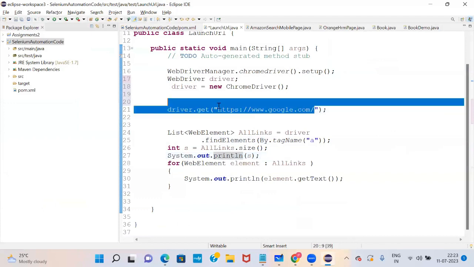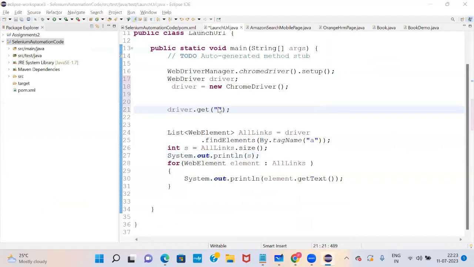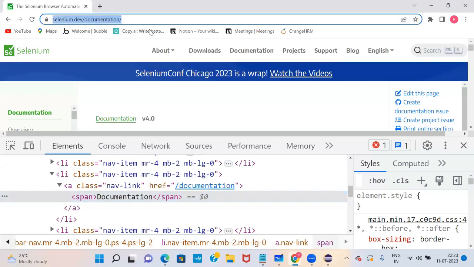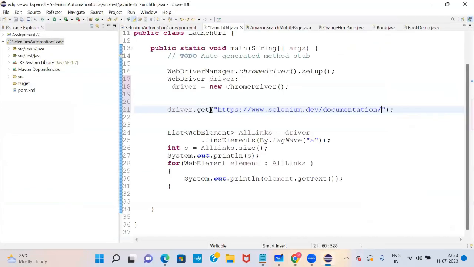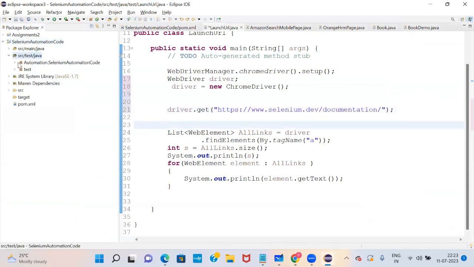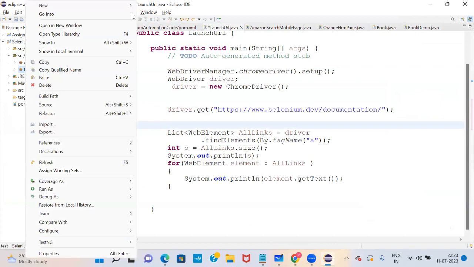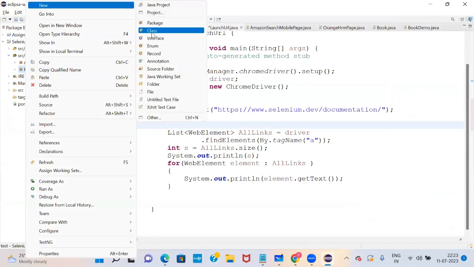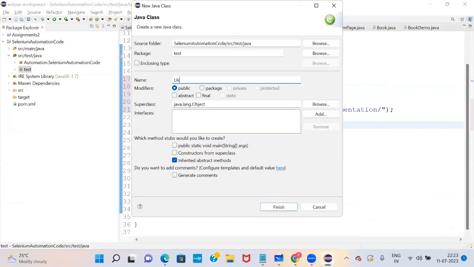WebDriver, what is the URL we have to launch? Consider this is the URL we have to launch. Let us create a new class. Instead of changing this again and again, I'll create a new class. LinkText demo code we will write, and take a main method.